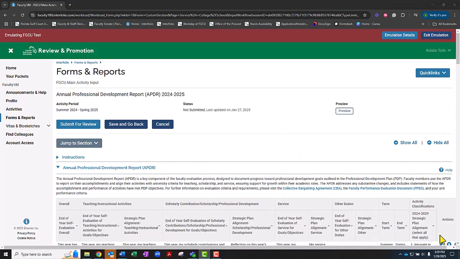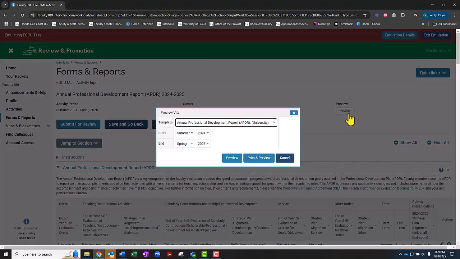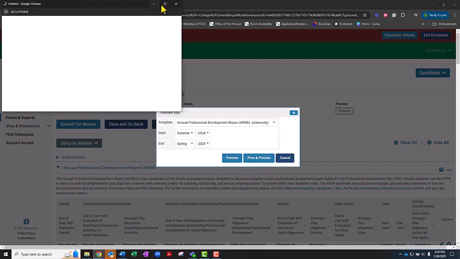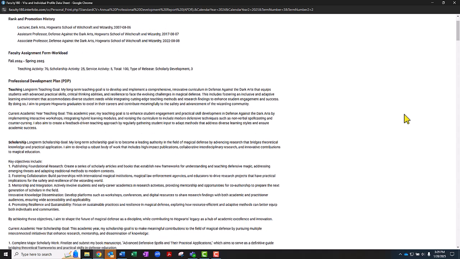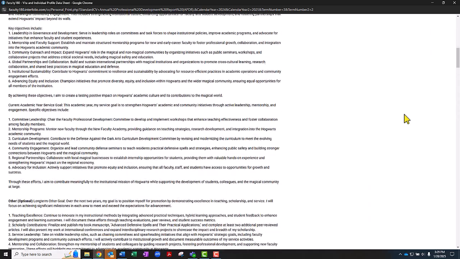Once you have finished writing your narrative and updating all of your activities, you can preview the APDR by clicking the Preview button on the top right of the page. The activity period will automatically populate as summer 2024 to spring 2025. You can then preview the document or print if you choose. You will see that your PDP will also be included in the preview of your APDR.